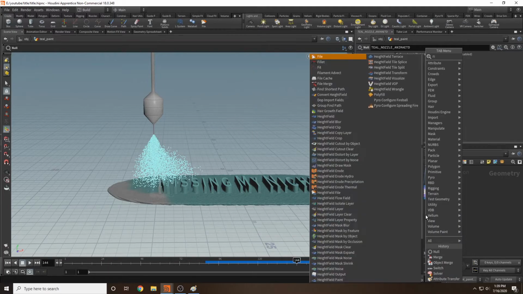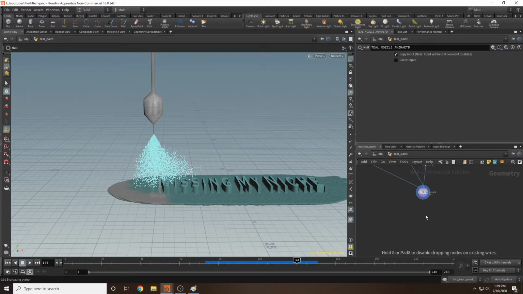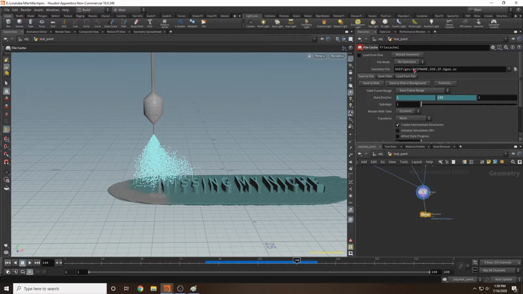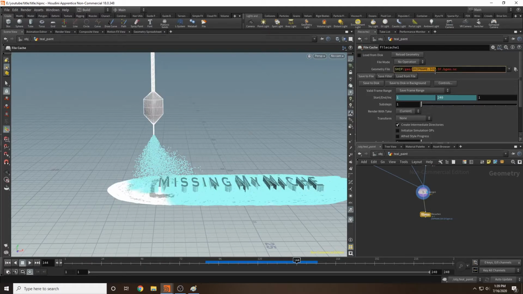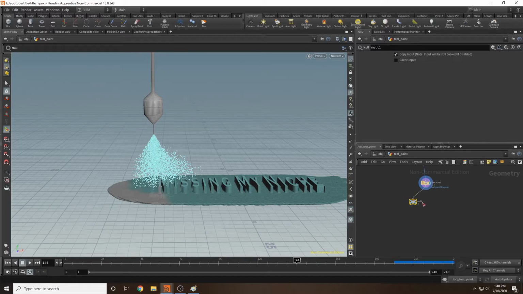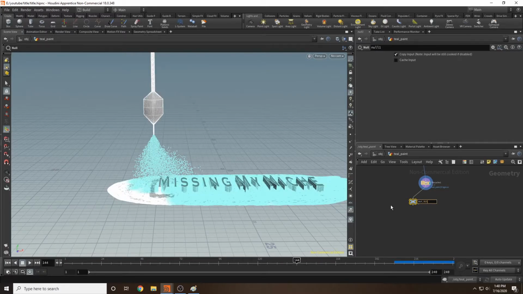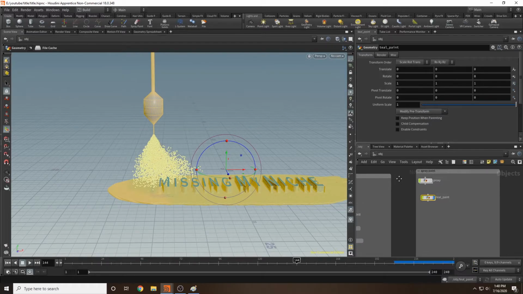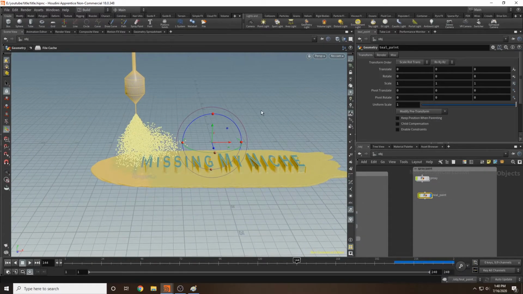So now let's drop down a file cache just to try and make things run a little smoother. We'll call this teal paint and hit the save. All right, only took about a minute, not a big deal. We'll load from disk. And we'll just drop down a null. Let's call this teal combined. So out teal combined. Perfect.